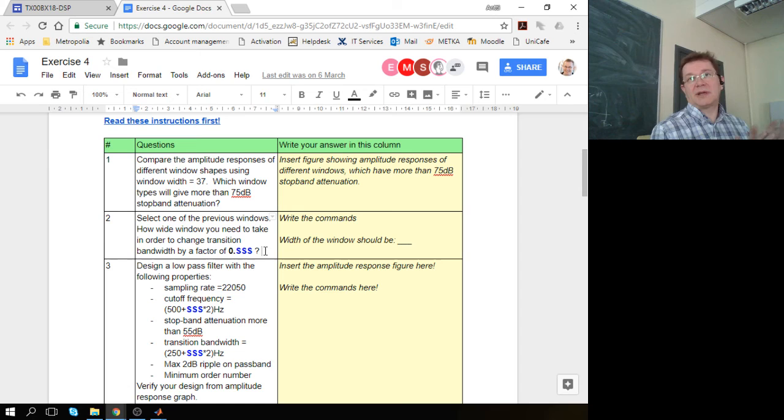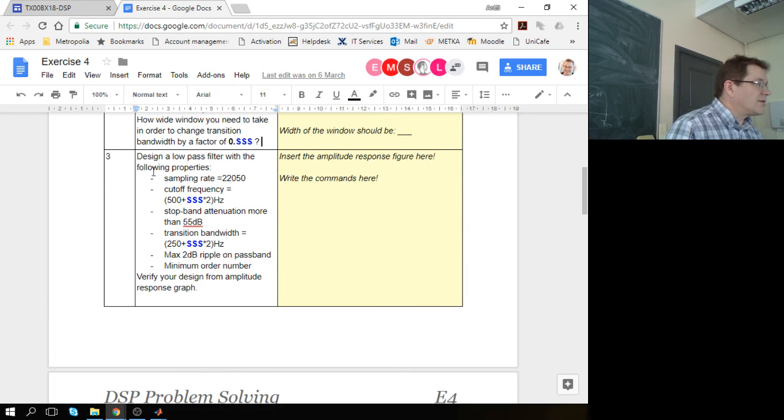So basically, the new transition bandwidth would be the old one multiplied by the scaling factor. You just calculate how much wider a window you need. Okay. The third one is to design a low pass filter.